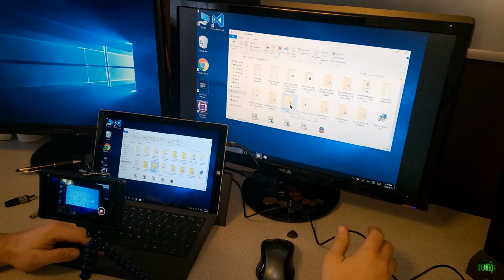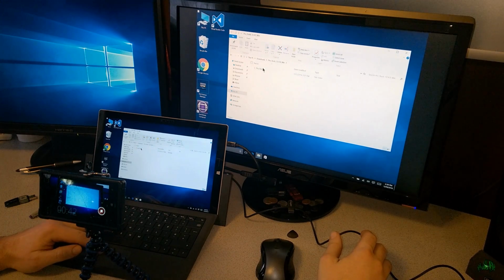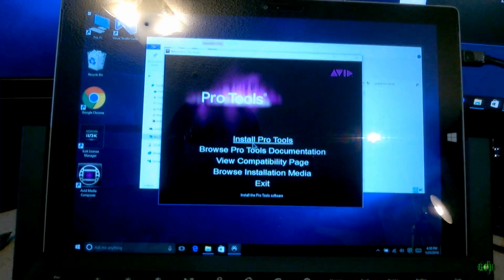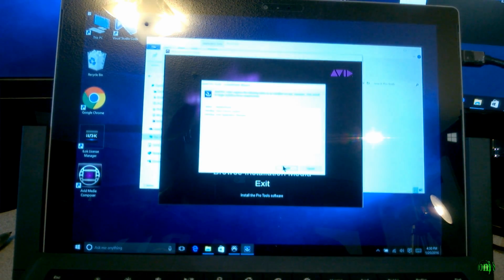So we've already downloaded Pro Tools 12.4 from our Avid account. Let's go ahead and install it and see how it installs on our Surface Pro 3. All right, go ahead and click install here. Okay, and let this stuff install.